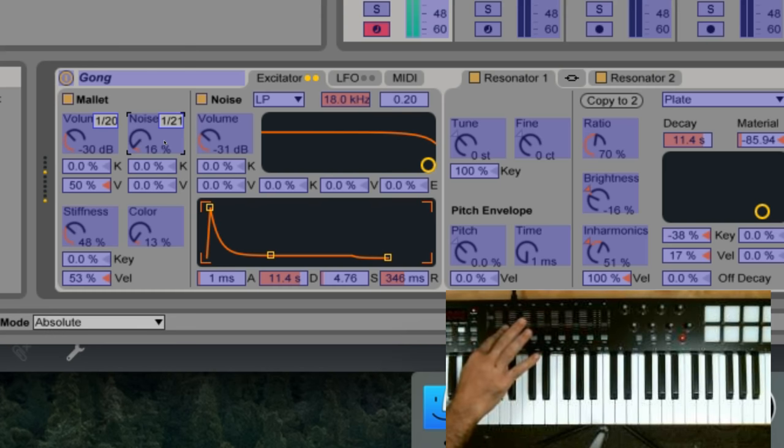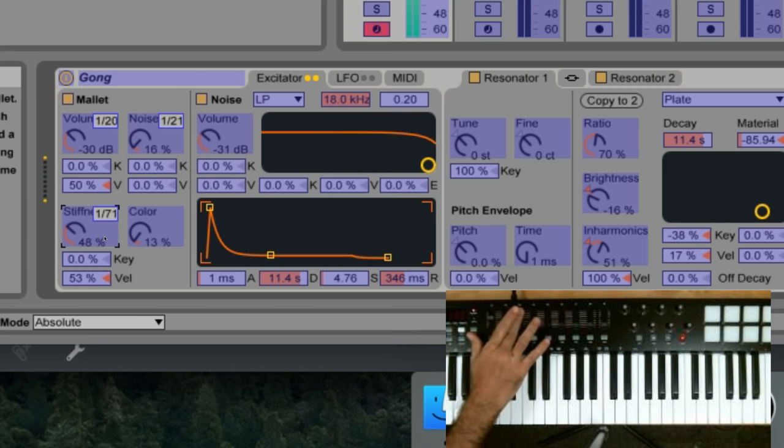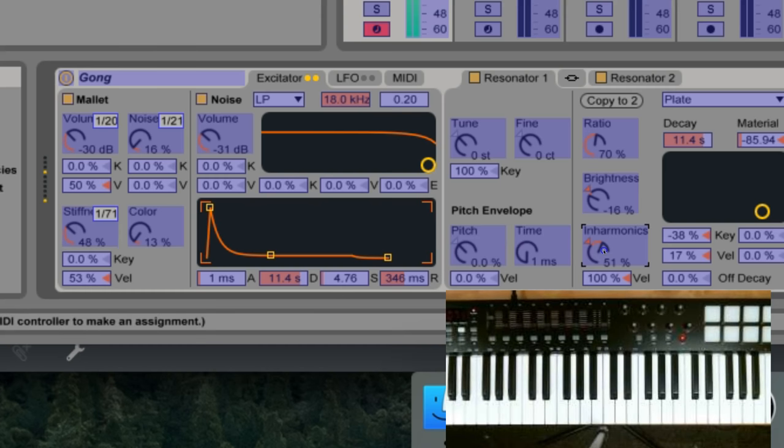There it goes. And I liked stiffness, maybe a little more than color, so I'm going to click on that. It gets little 4 corners on it. I'll make that slider number 3. And then, I think we had noticed that, I might have to come back and check this one out. And then another slider, the inharmonics was just incredibly good, so I'm going to assign that as my slider number 4.